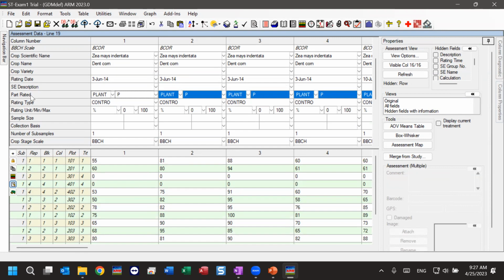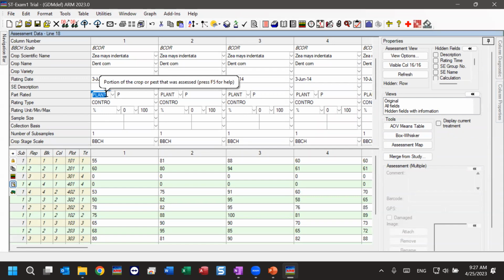Then the part rated would be, what did I perform this action on? Or what's the target? What are we looking at specifically in this assessment? And in this case, it's just the overall plant. We're just looking at the total amount of plants that are or are not there.